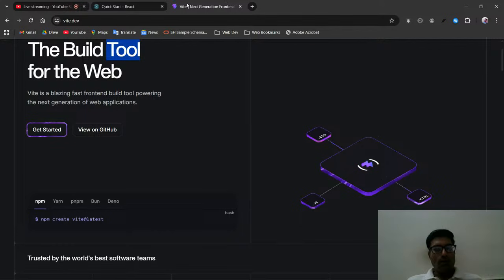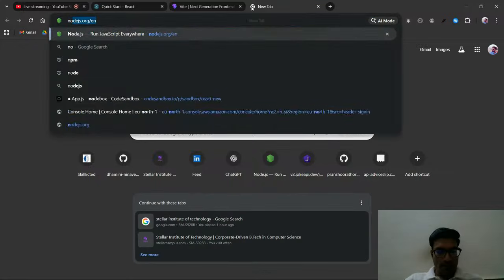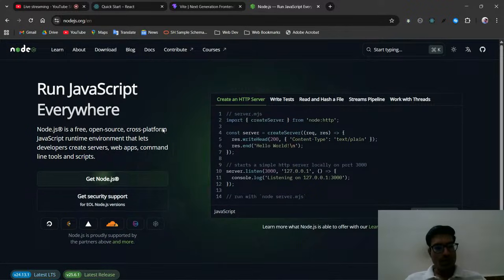Now I'll give you some prerequisites: what all things you need for creating a React app. The most important thing is Node.js. There should be Node.js installed in your system. After installing Node.js, you can easily create React apps. Node.js is simply a JavaScript runtime through which you can run your JavaScript code inside your system.